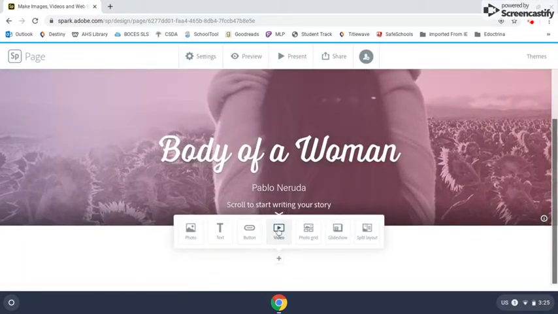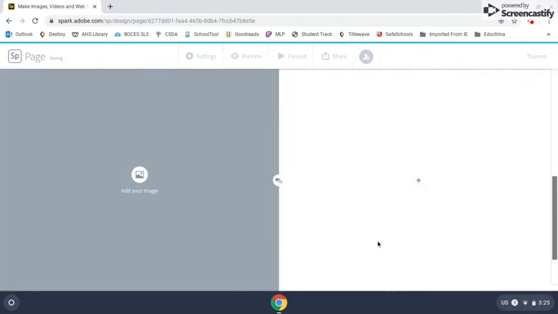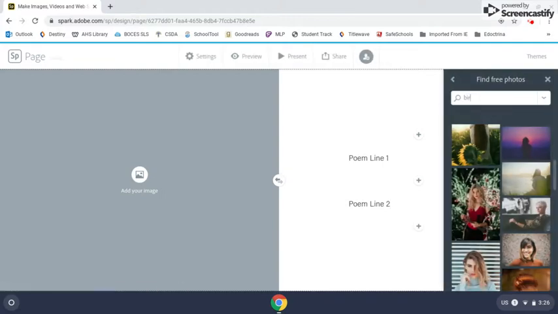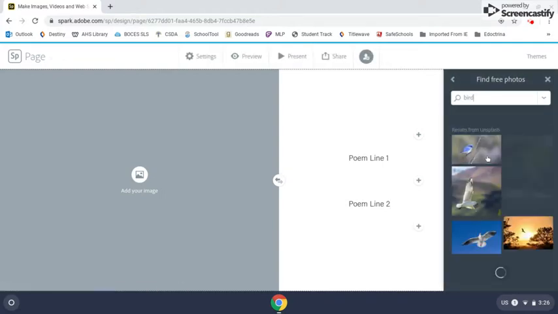So again, now that I've gone down and used my scroll bar, you see that you have the option to do photo, text, create a button, integrate a video, or create a photo grid, slideshow, or a split layout. These are the things that you're going to play around with. Do you want to add text on this side? Poem line 1, poem line 2. And then on this side, find another picture.